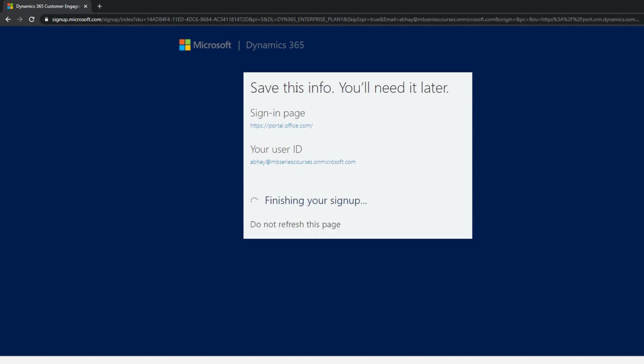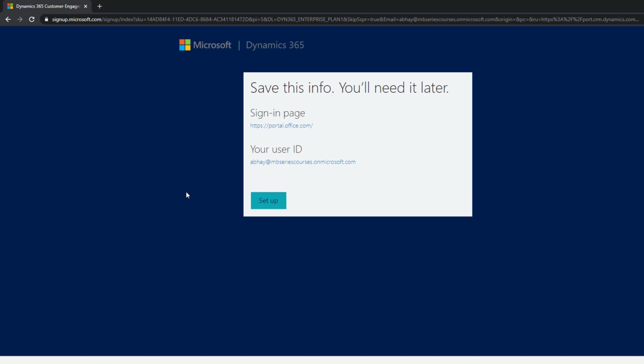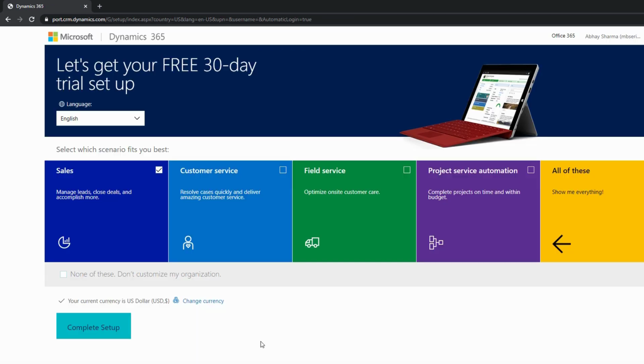So make sure you save this information, the URL for login, the email ID and the password that you have already chosen. So it's just setting up your account. Let's give it a few seconds. So now you can see the sign up is complete, and all you can do is just click on setup. So just click setup. So now you have completed the sign up process.